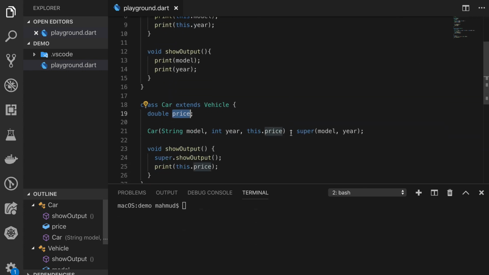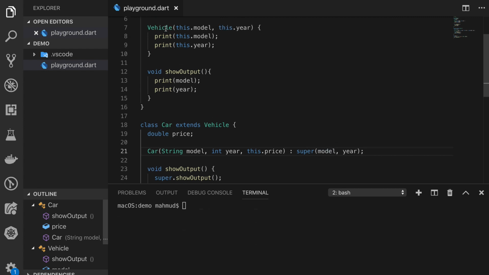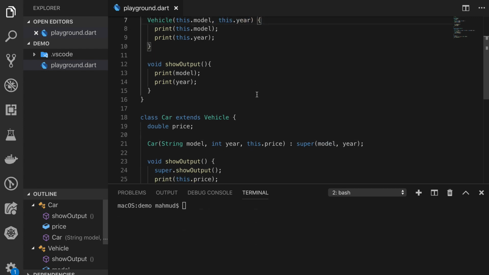And to do that in Dart, you have to use a colon operator after the parenthesis of the subclass default constructor, and then use the super keyword, and using the super keyword you pass the values. So here after the colon we call super, then within parentheses model and year. This model and year will be passed to the Vehicle constructor.